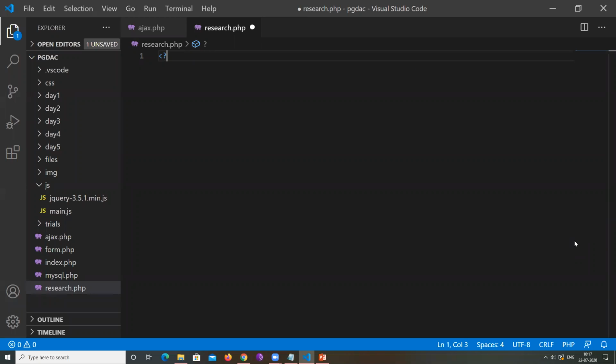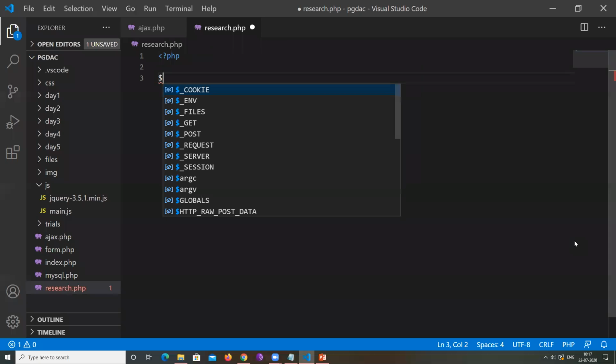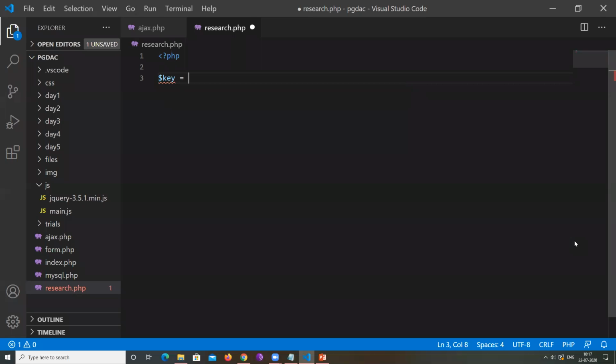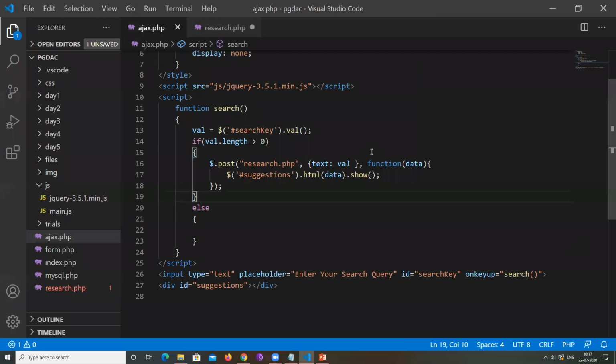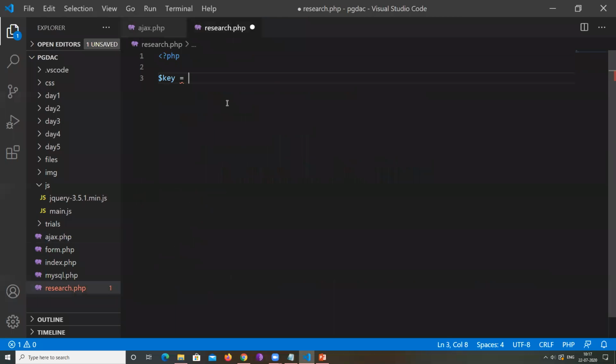So PHP. First thing is I need to get the condition on which I have to be searching. So $key equal to, what is the name of this field? Text. And what method am I using? Post. So I will write here $_POST and then the name of the field, which is text. So this is my search query.